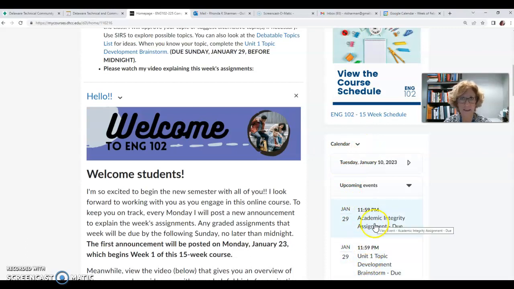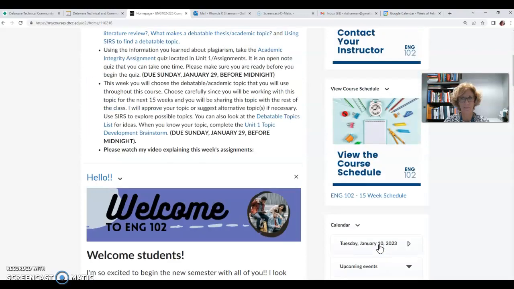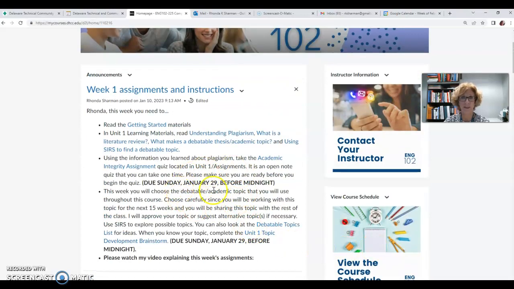Please do not complete the course by simply clicking on those links to complete the assignments. There is not sufficient information on how to do the assignment. So if you simply go to the calendar and click on the assignment, you will probably not complete it correctly. So don't use the calendar for completing your assignments. Use it as a time management tool to know what's coming up. Now, those due dates are also clearly listed here in the announcement as well.